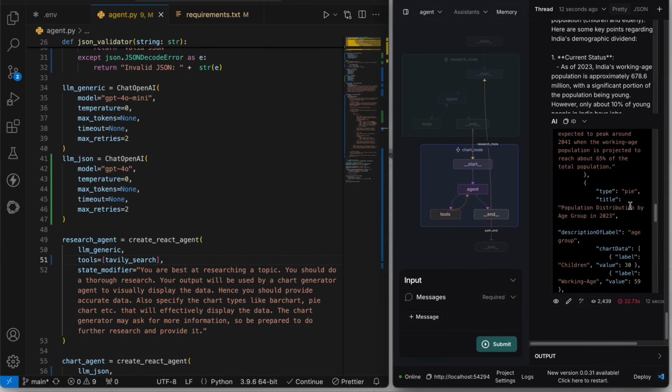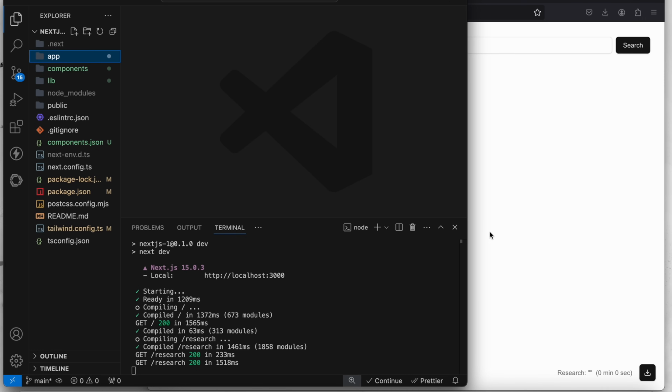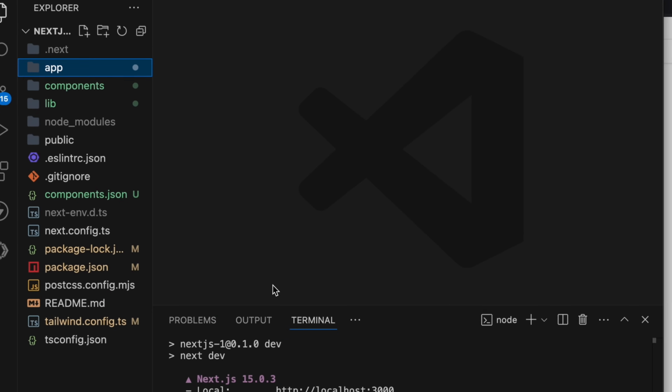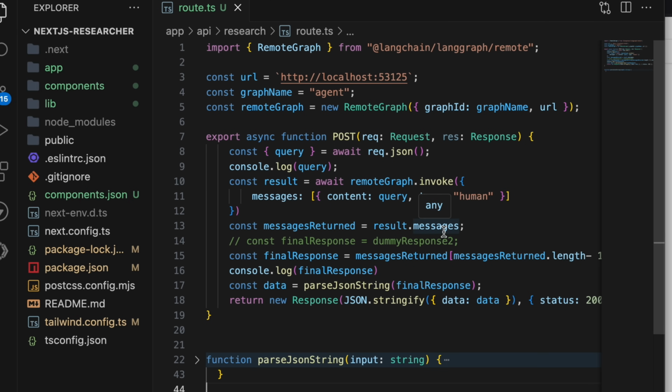With the agents ready, let's move to our web application. This is going to be a simple Next.js application, so I'll not go over the details of setting up a Next.js application and stuff like that. I'll leave a link to the GitHub repo under the video. Here I have set up a Next.js API to interact with the agents.